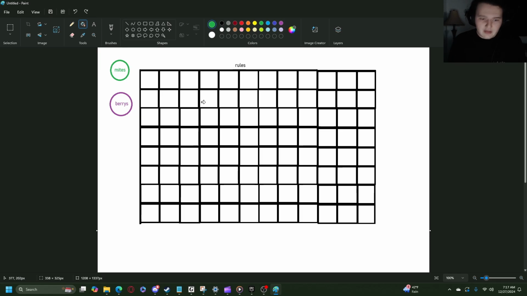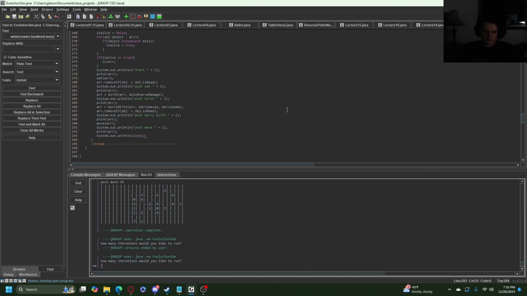But what this also means is that when you have a program like this, every iteration will be different. You could run the same program 5 different times and get completely different results. Now, some results that I got were kind of disturbing. There was this one result that I got in the last part of the coding that I was doing, where the mites had essentially eaten all the berries.